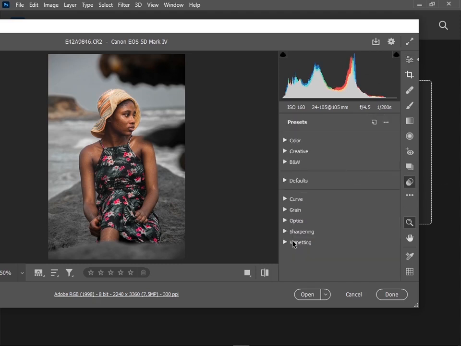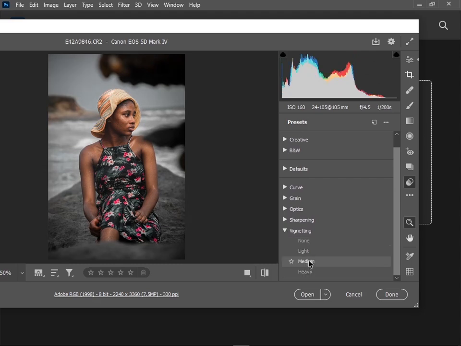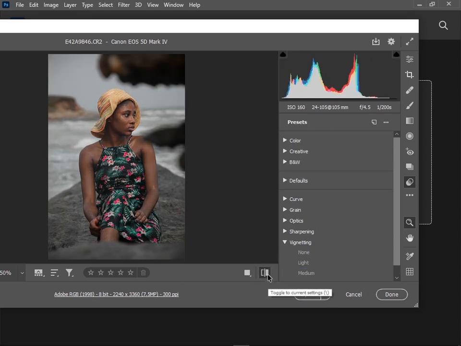One thing I love doing after my editing is adding vignettes. So when I come to vignettes, what I have to do is just find the particular one that I want. So this is light, medium, and heavy. I prefer using the medium. So when I click on the medium, basically this is the before and after, and it is cool.